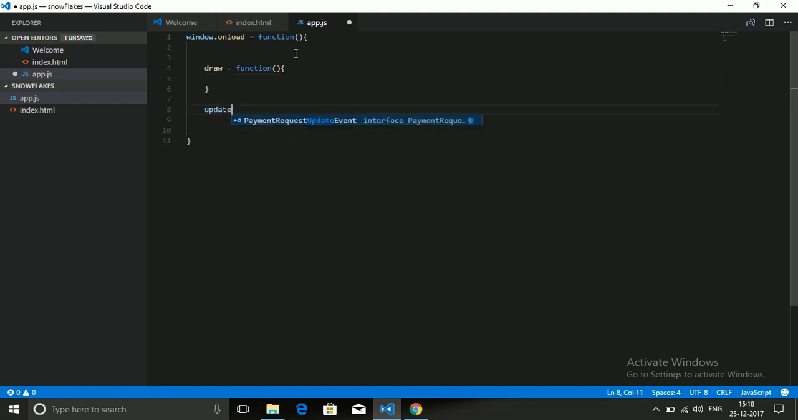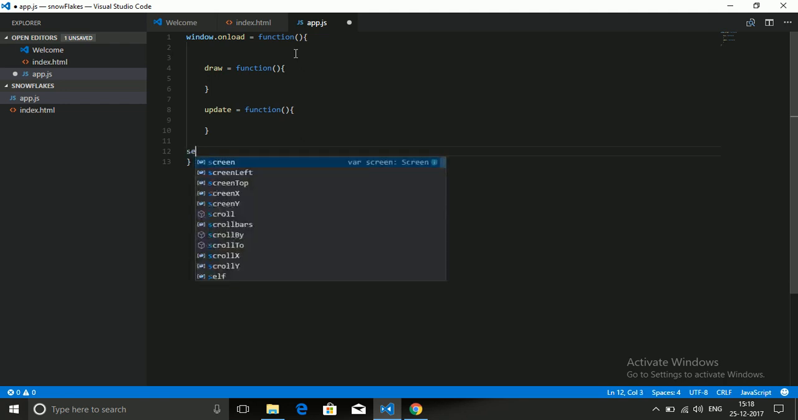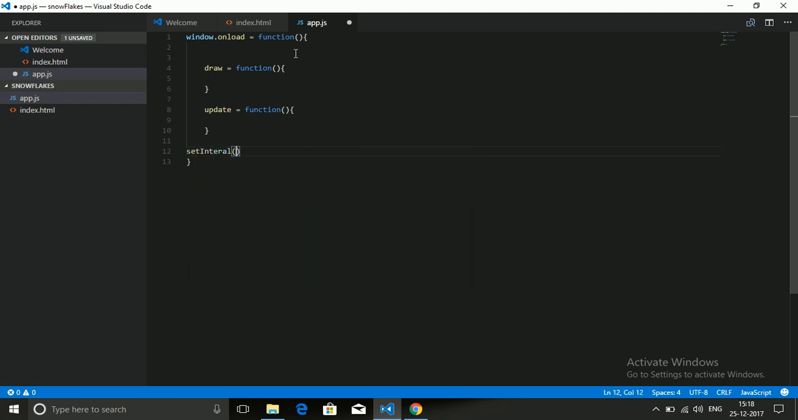Then we'll have another function called update. This function will have the functionality of the animation to move the snowflakes from left to right, from right to left, from falling down from the top to bottom. And then we're gonna create a loop by using a set interval method. And on every tick of this method, we're gonna call the draw function. Let's say on every 33 milliseconds.